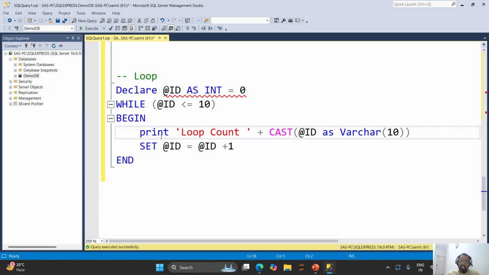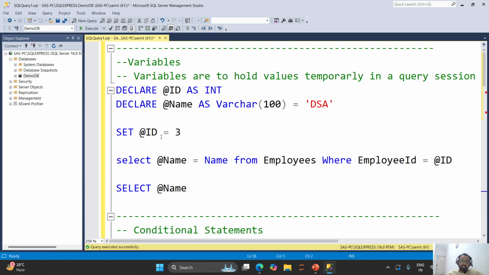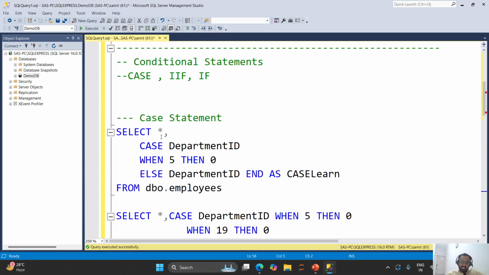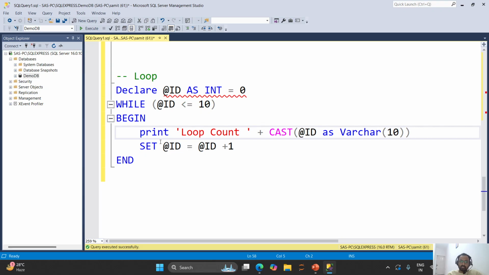So that's all for today. I hope this gave very good clarity about variables, conditional statements, as well as loop. I know we have many more to cover, but this is all for today. Hope you have liked it.